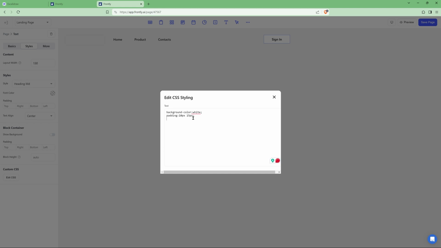10 and 15 pixel. I'm gonna give it a border radius so that it's a bit curved. Let's do it at 10 pixel, and then I'm gonna give it a border of 2 pixels solid white, and the color of the text will be my green color, which is 006C47.